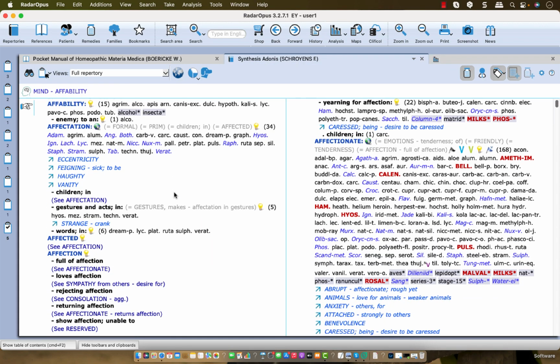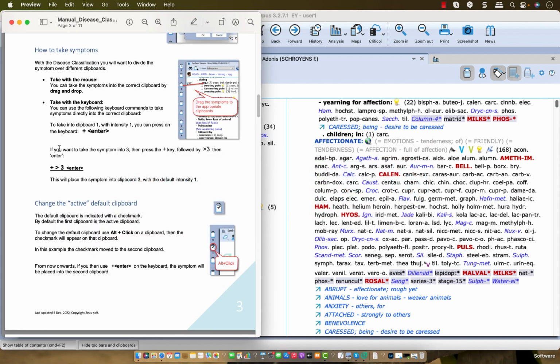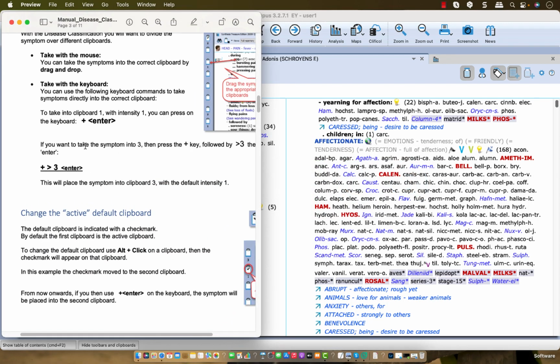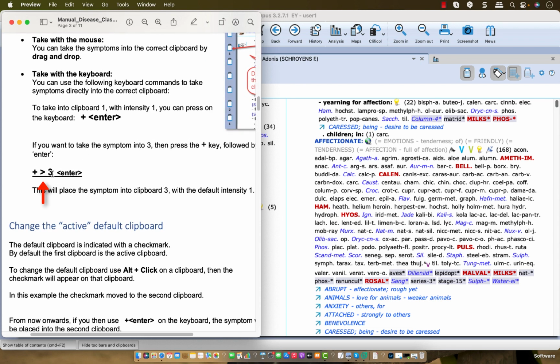Go to a new rubric. So let me go back to the manual. You see here that it is mentioned that you can also use this icon, and it's like an arrow, and you can say go to that clipboard. So take the symptom. It's not needed to specify the intensity. You can say +1, but it's not needed. If you just say plus, it's also a degree and intensity 1. And then you say go to clipboard number 3, for example.